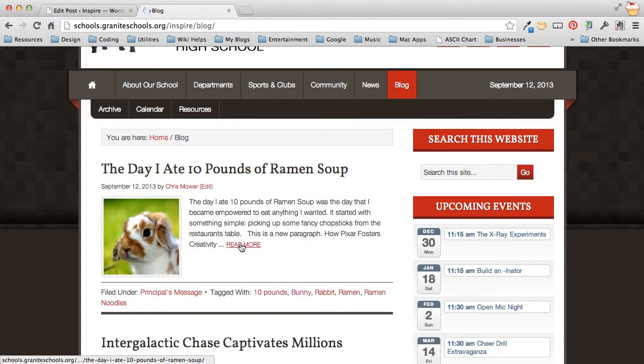So over here we have the read more, we have the excerpt. Notice it's filed under principal's message and it's tagged with those different tags. And also notice that that bunny image is showing up right here. So by default, the first media item that you upload to your post will display in that spot if it is an image. So if the first thing you do is upload a PDF and then an image, you're not going to have anything right there because the first thing uploaded was not an image.